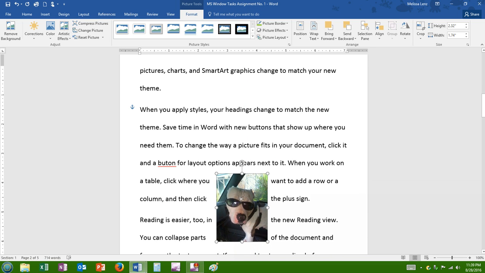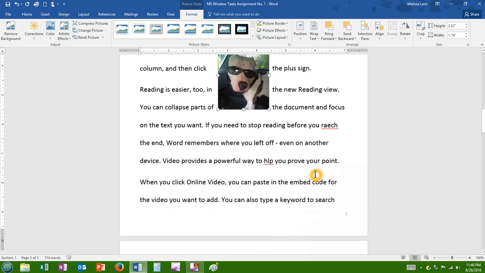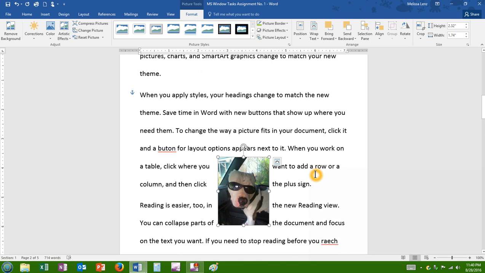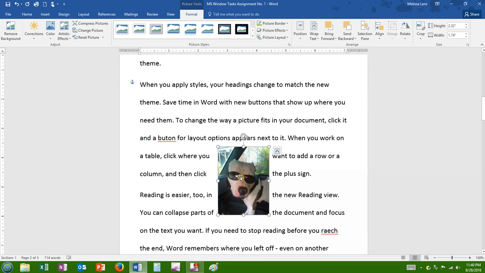Here I am. I am directly in the middle of that page. See, the Smart Guide is vertical and horizontal at the same time. There we go. So I'm at the middle of page 2 with my doggy picture. Okay, and that's how you add a picture.